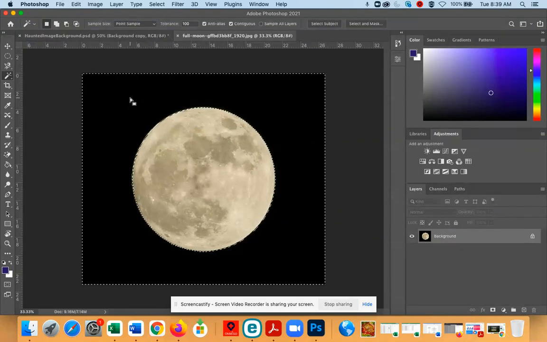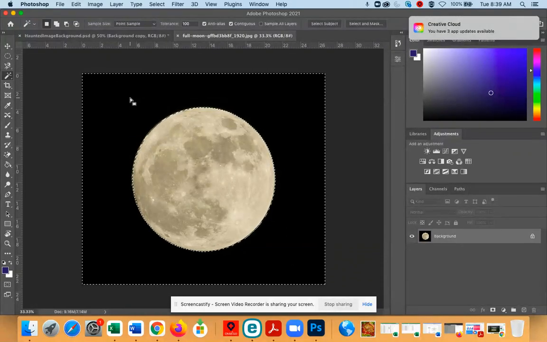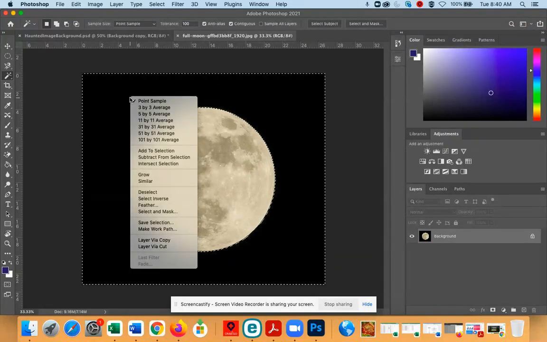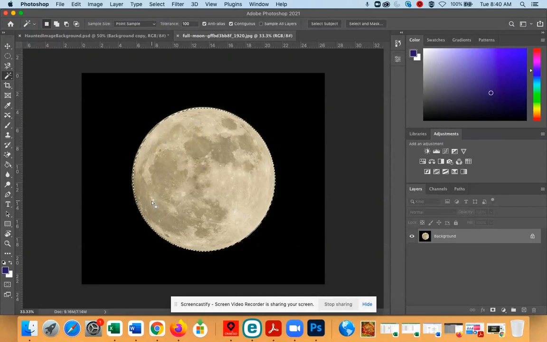You'll notice the marching ants appear around the perimeter of the image and also around the perimeter of the moon. Right-click on the background area and choose Select Inverse. Now you'll only see marching ants going around the perimeter of the moon.